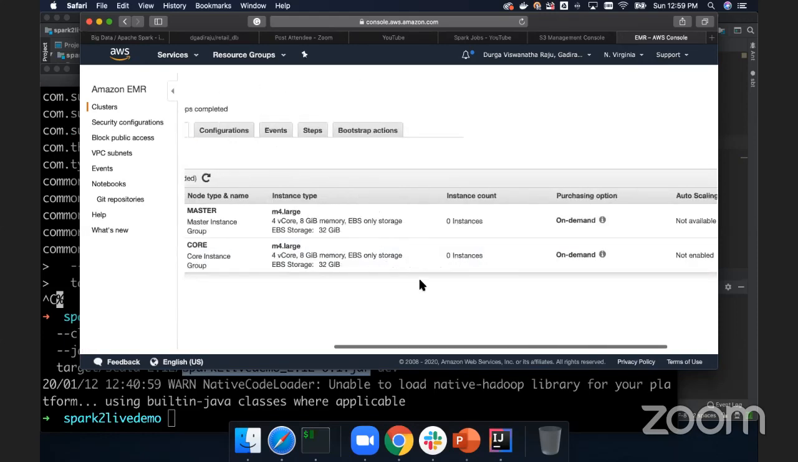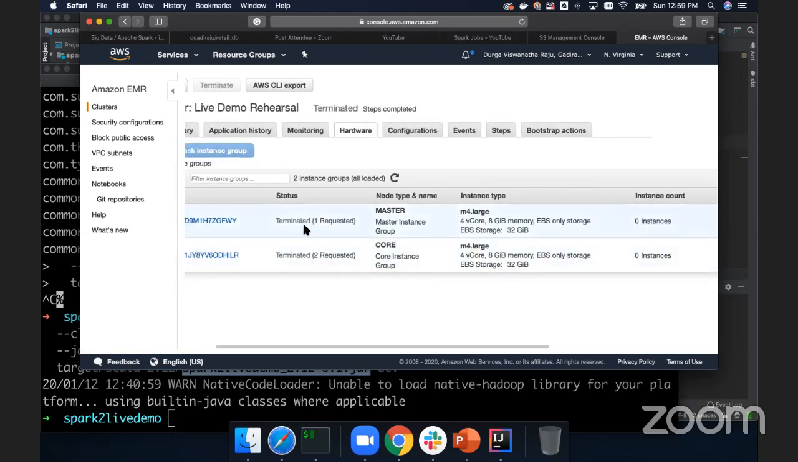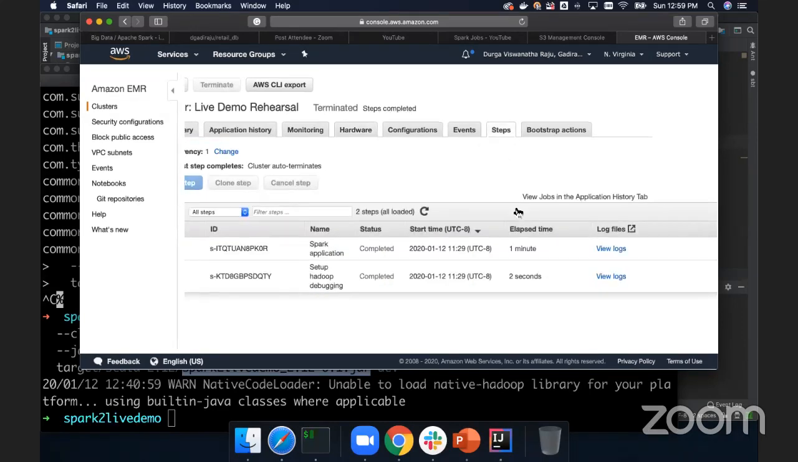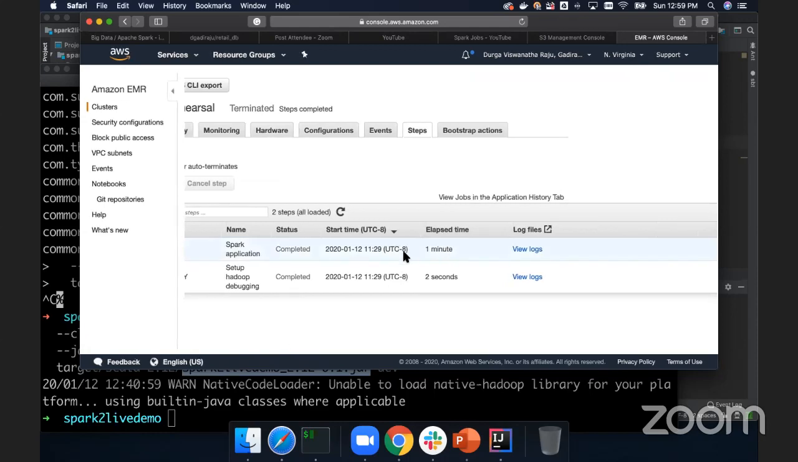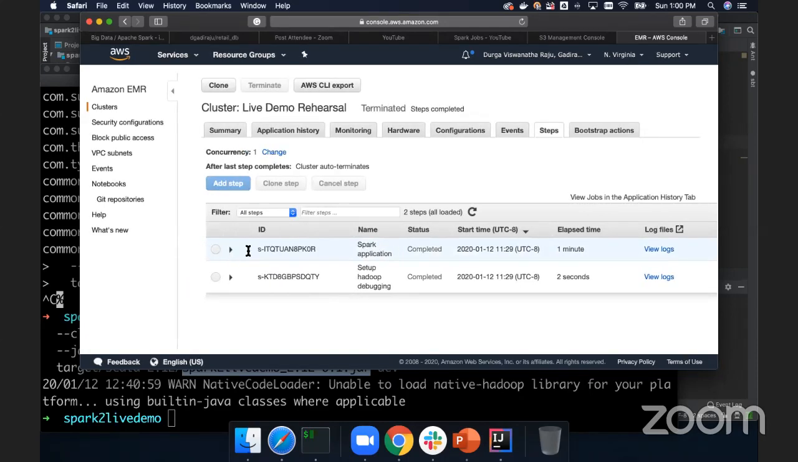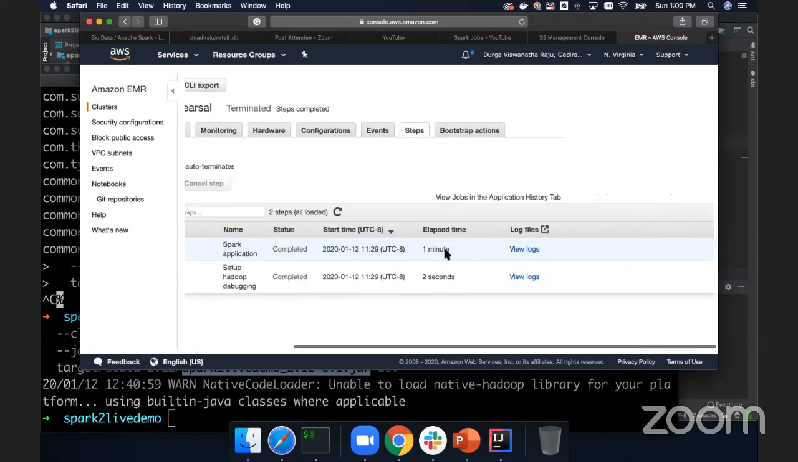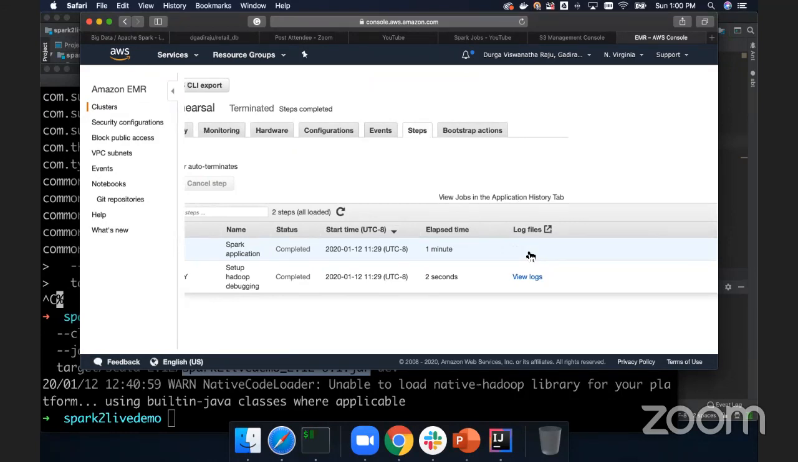So as the cluster is terminated, the status you can see is terminated. Whether it is success or not, you can go to the steps and see whether it is successful or not. It is saying completed. You can also view the logs by clicking on this. If there are any errors, you can click on errors.